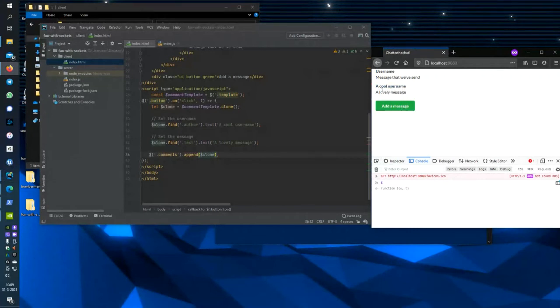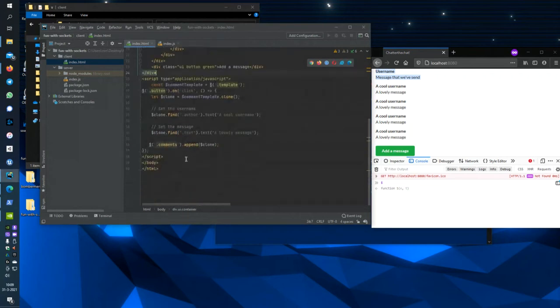You can see that by the time it's added, it now has this text and this text attached to it. And you can press it multiple times. Now there's one more thing left. The original template is still visible.